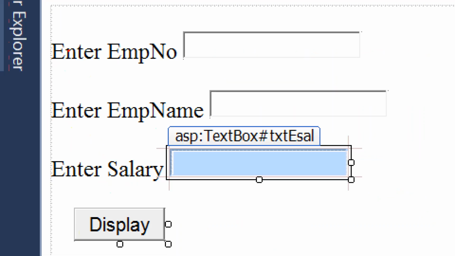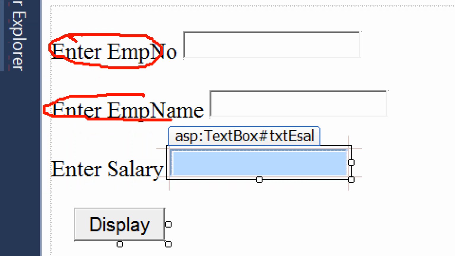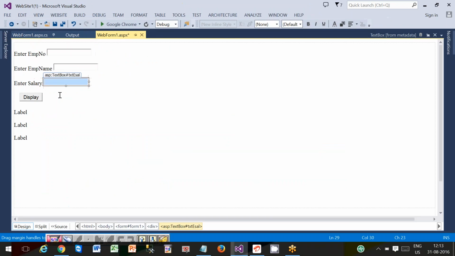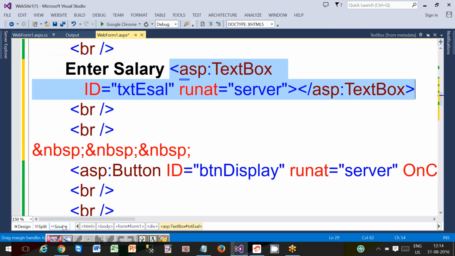Observe all of you. Now these three are text labels. Are these three labels or not? No. We didn't use any control here. Only plain text we have written. Like that we can avoid labels whenever you are describing the controls, otherwise unnecessarily multiple objects will be created.